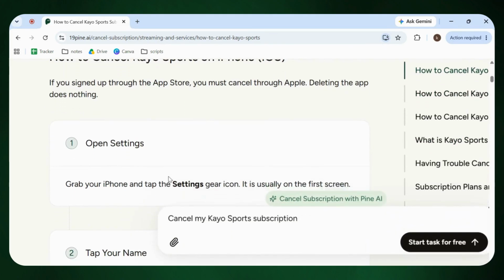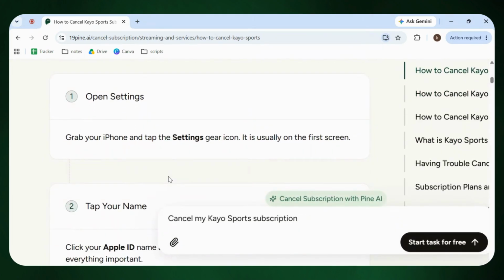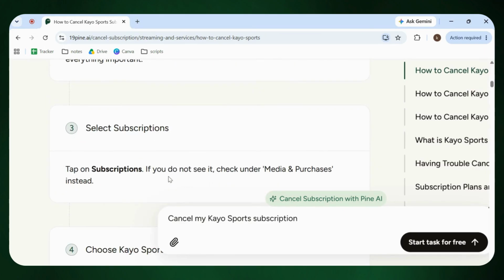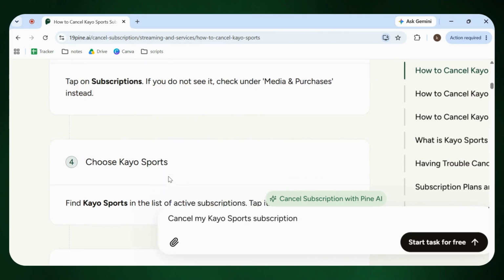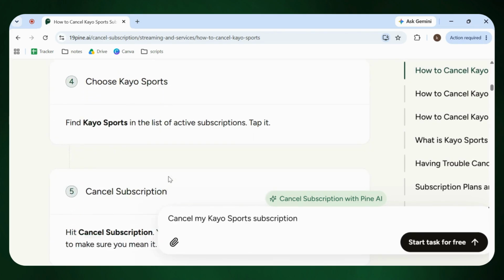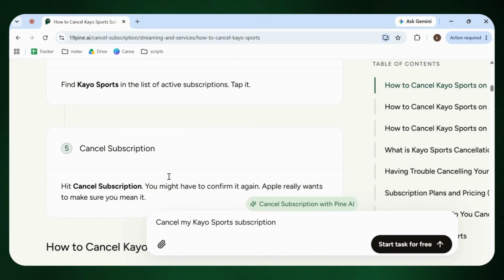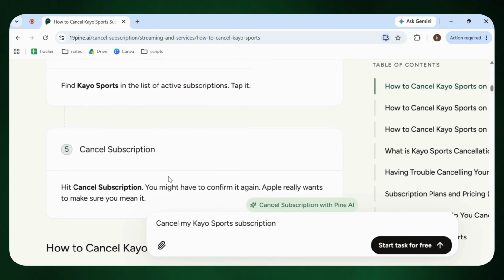You'll see your profile icon in the top corner. Select it, then open My Account to access your account settings. From there, open the subscription section where you'll see your current plan, renewal date, and billing details before making any changes. Next, scroll all the way to the bottom of the subscription page.